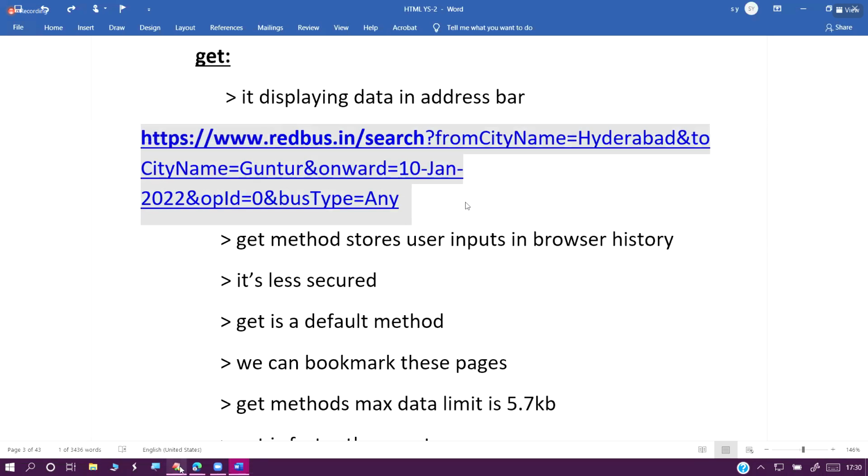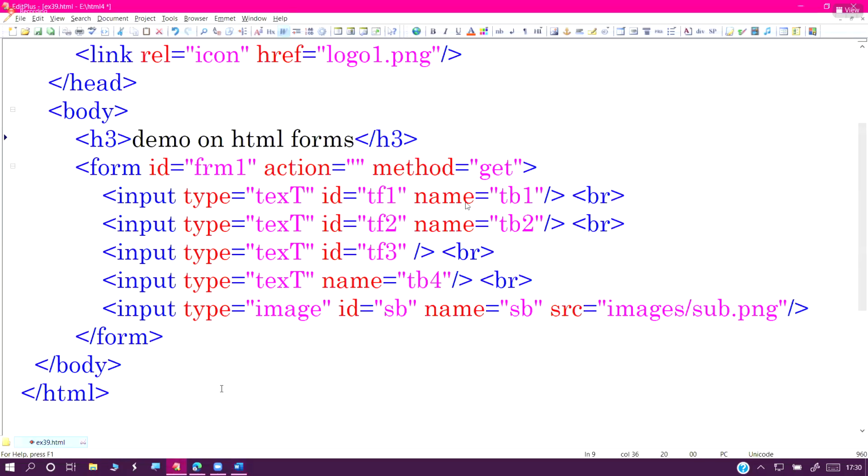Our previous examples also display in the same format, sir, when using this submit button. Yes, but in that example we are not using the method attribute. In examples 37 and 38, I am not using the method attribute. But why is it displaying the data? Because method equals get is already built in, and only then is it displaying the data.